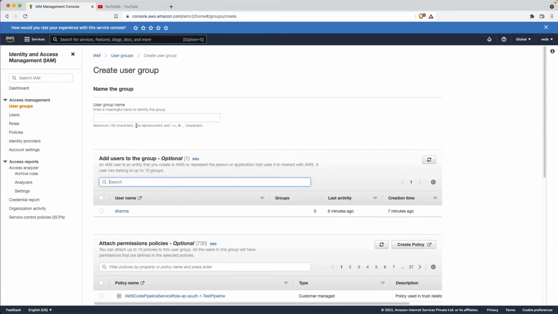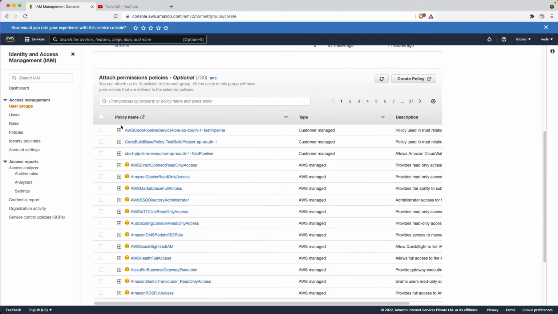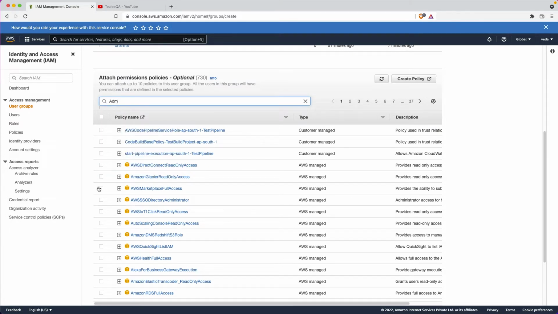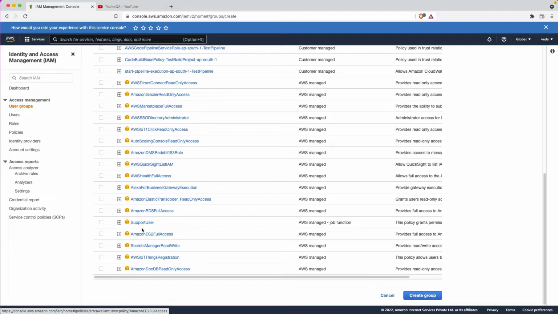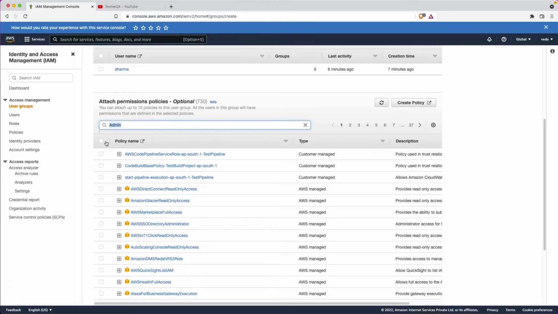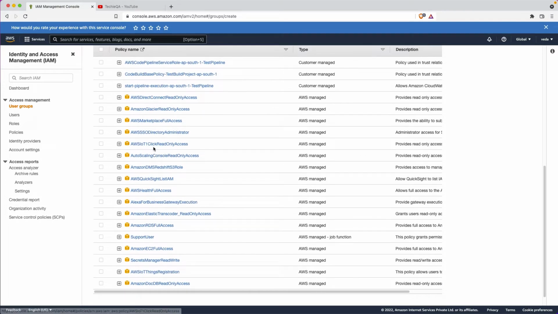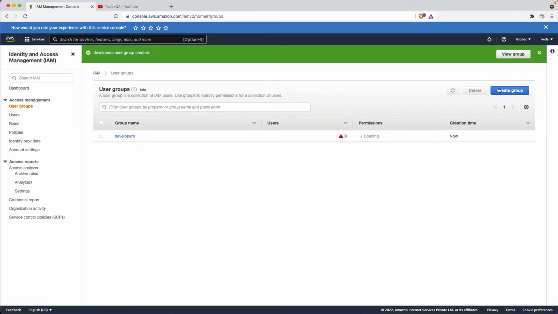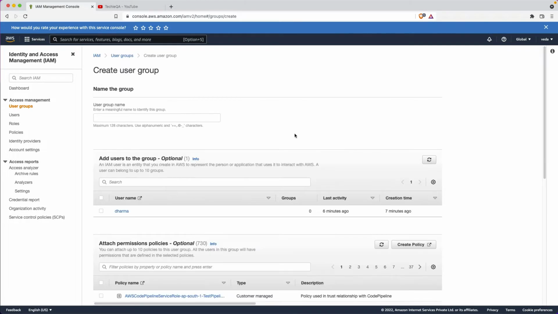Let me create one called developers. As of now I'll just give admin access, but you have to define that actually. Attaching a permission policy is optional. By default some permissions come, let it be. I'll just create developers. I can create one more group called QA.